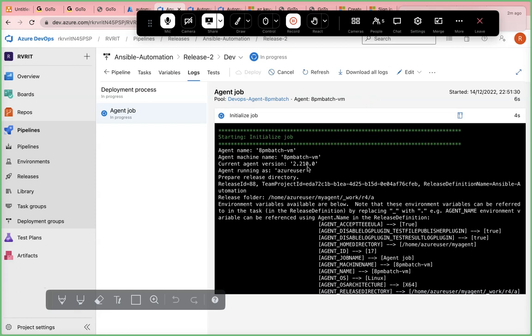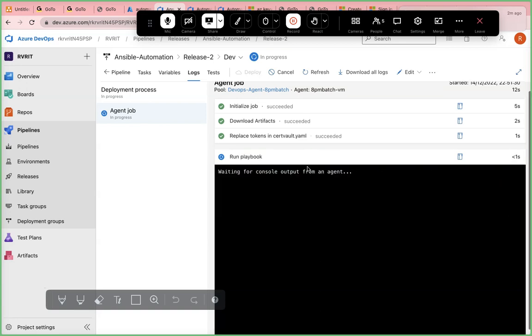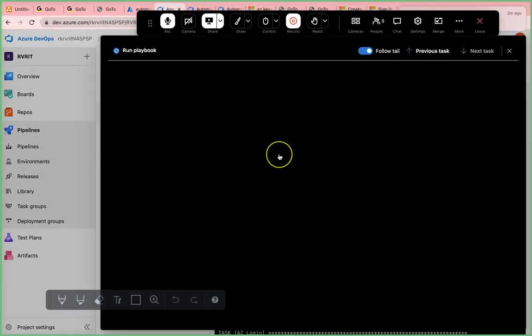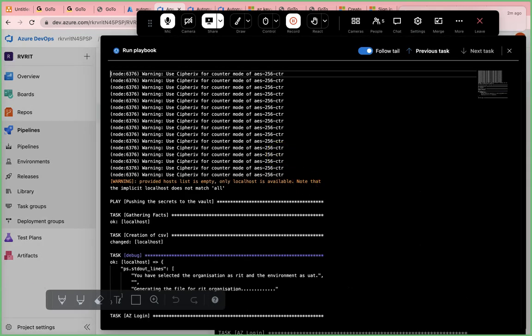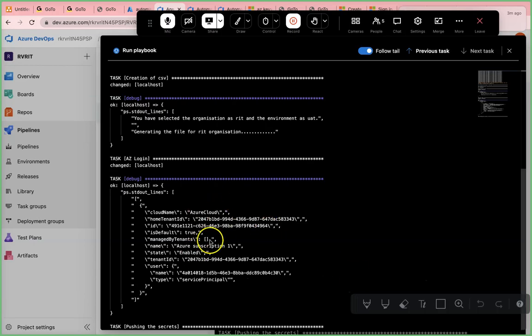Now the point is, guys, what are the things we defined in the playbook? It will try to execute and we'll see how things are going. If there is any issue, let's see what exactly the issue is. No worries on that. First and foremost, generating a CSV file. That is clear. And this is az login, which is also done using a service principal. Now the next task is pushing the secrets. That is what is getting executed. Let's see.